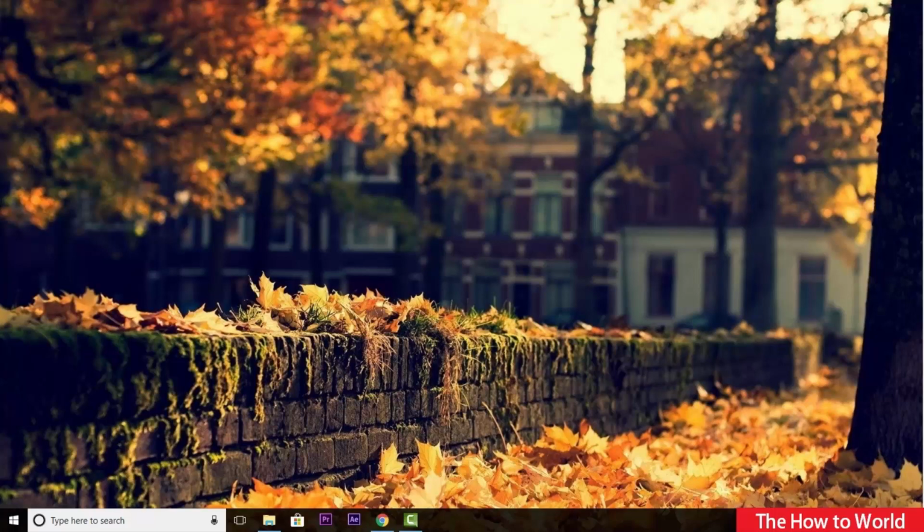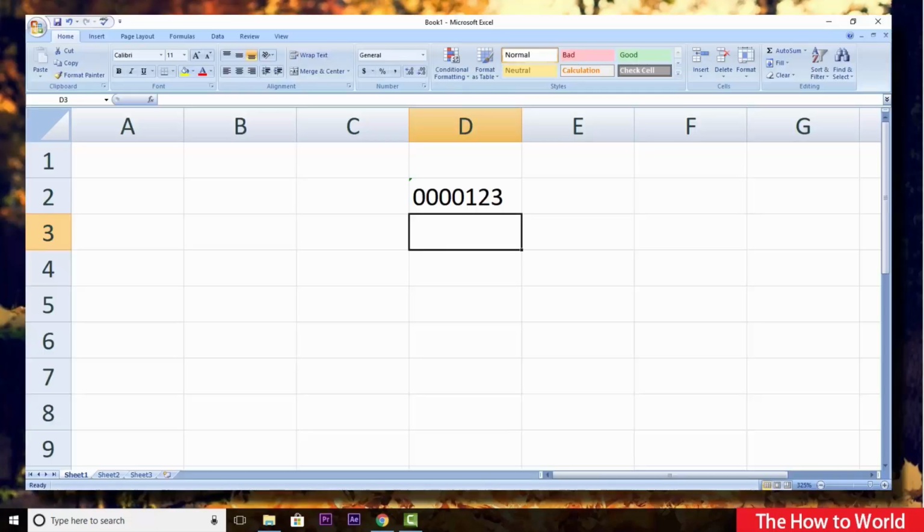Guys, today I'm going to show you how we can type a number starting with the 0 in MS Excel.